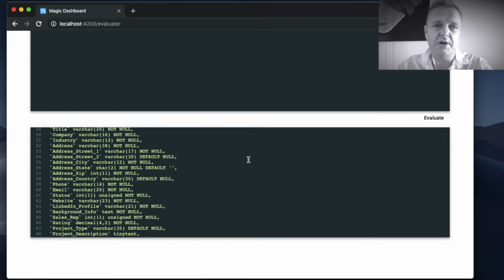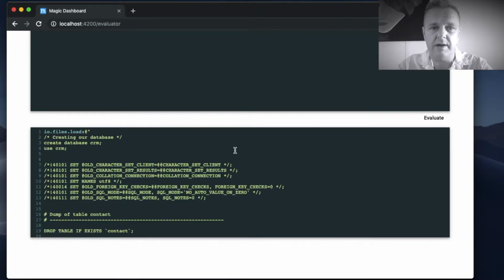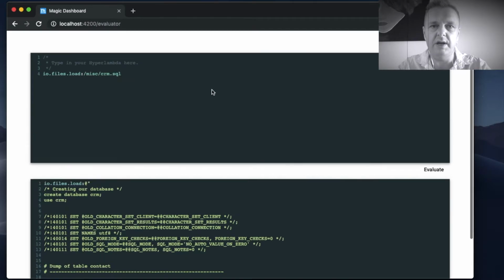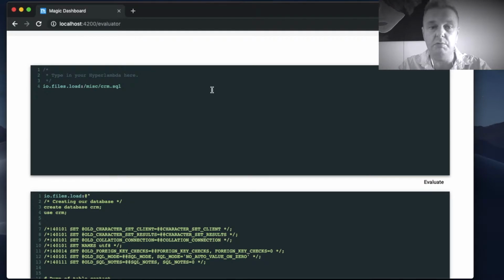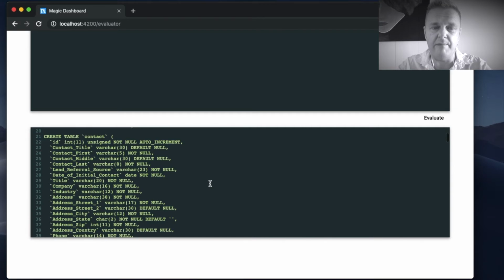Now I want to emphasize all of this is actually happening on the server side. So it's completely hidden from the front end. There are no traces of Hyperlambda in the front end really. To the front end, it just seems to be just another HTTP REST backend. But this particular module here allows me to dynamically evaluate Hyperlambda through my browser. Here you can see actually the script that creates the CRM database.